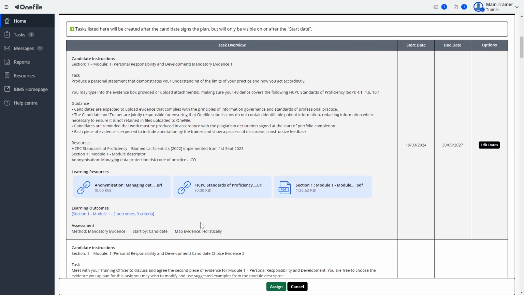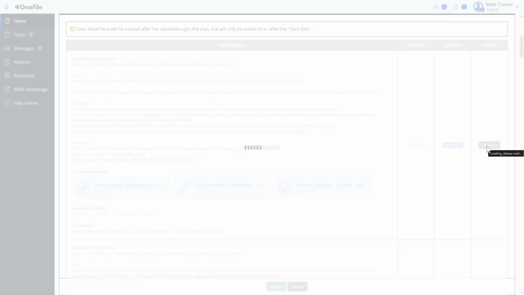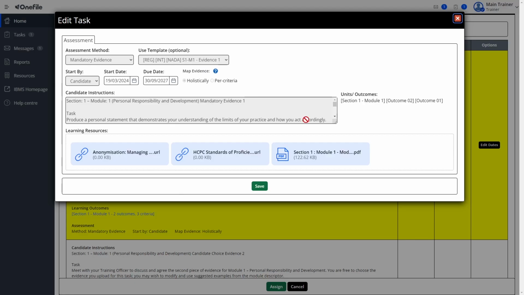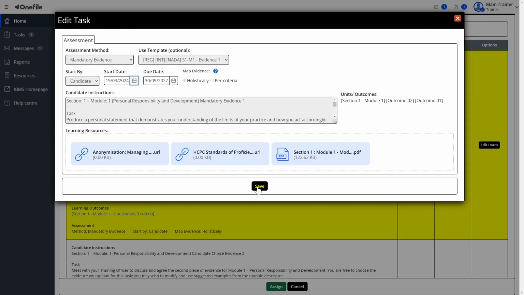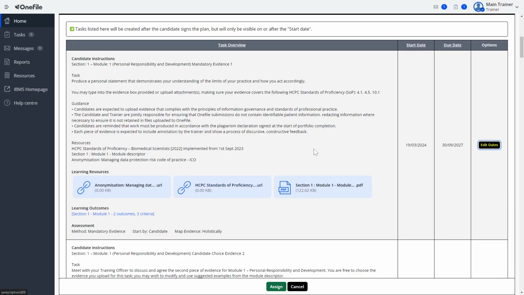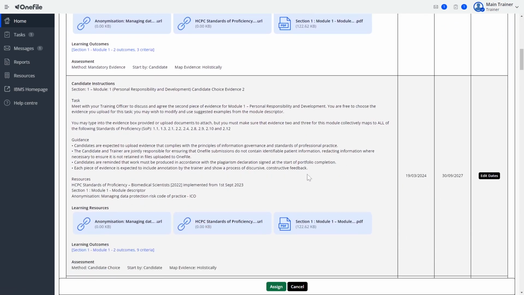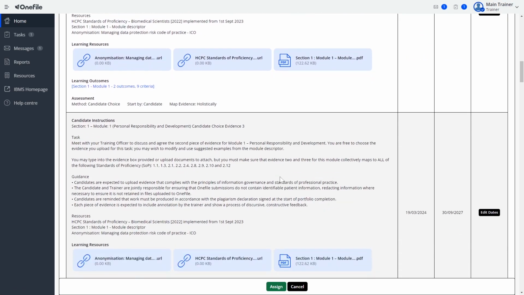The key point at this stage is that trainers can edit the dates that candidates either start or submit the work that is being released to them, and that's as easy as clicking the Edit Dates button, where you are then presented with the option to change the dates. Save any changes that you make and proceed with the rest of the tasks on this list.